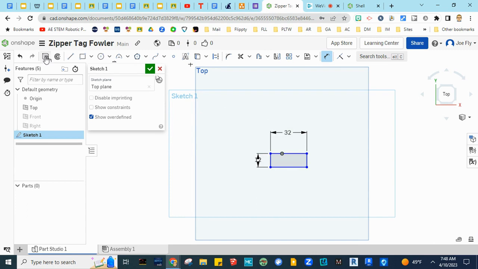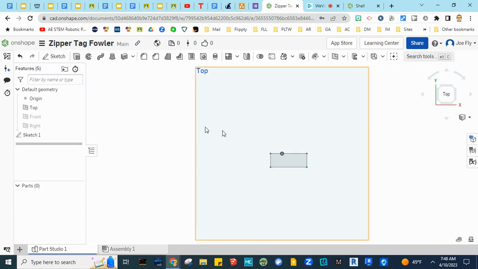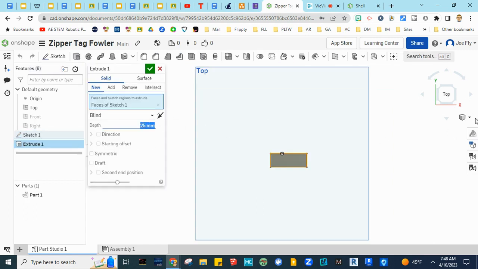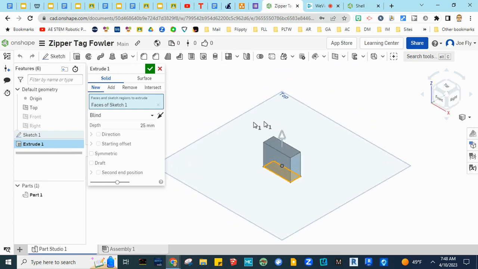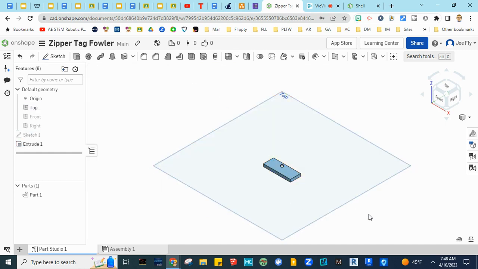From there, we can go ahead, either check it or we could extrude. We're going to extrude it today. If you look at it from our isometric, that's huge. We're just going to go 3 millimeters. And we're done. So that at least is the basis of our tag part.